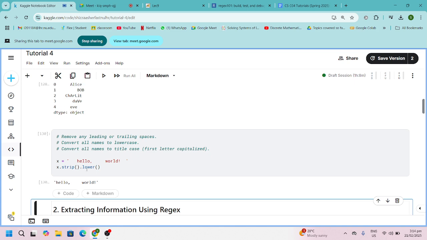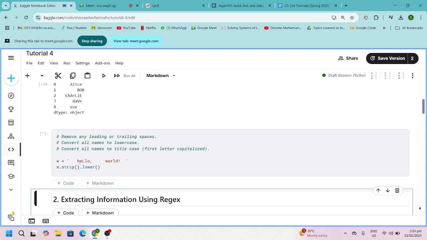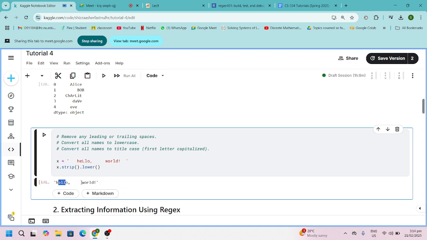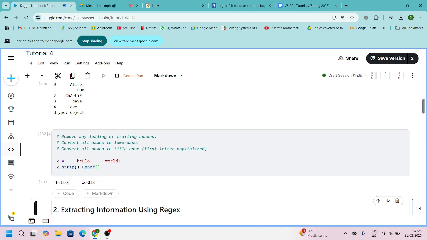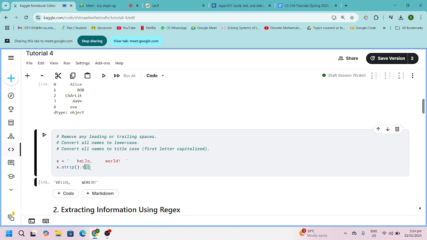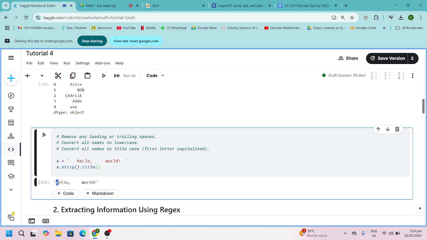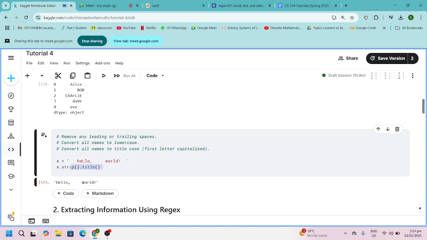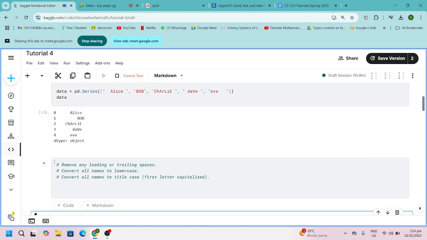Since I already had everything in lowercase, I'm going to modify one thing in between to show you that this does actually work. Similarly, you have upper as well. And similarly, you have title case. Title case is such that for each word, only the first letter is capitalized. Now let's see how we are going to do this for our given data.